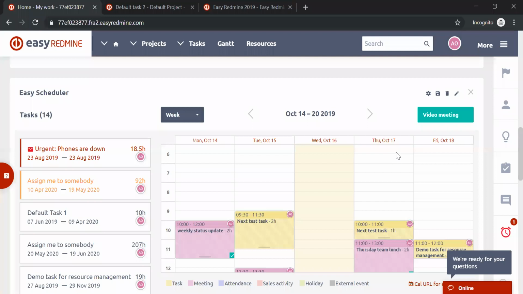So that would be the modal view. We have a question if the modal view is configurable.